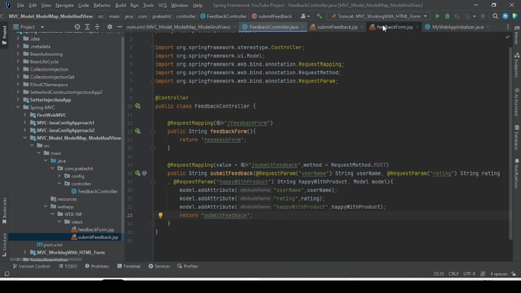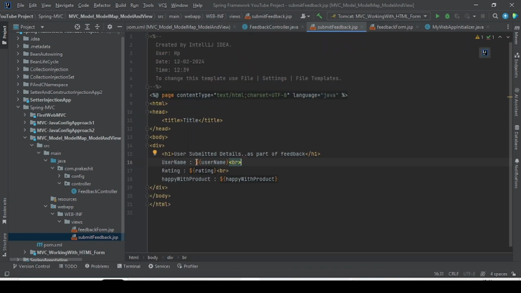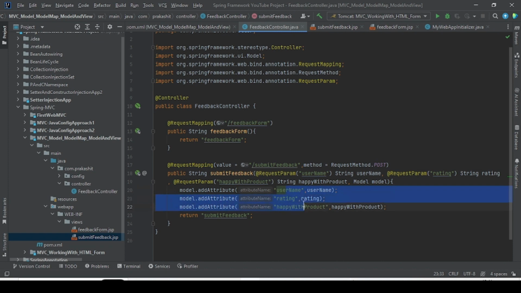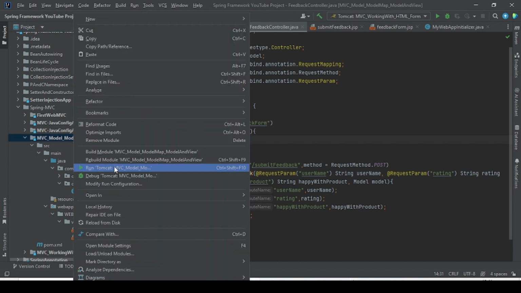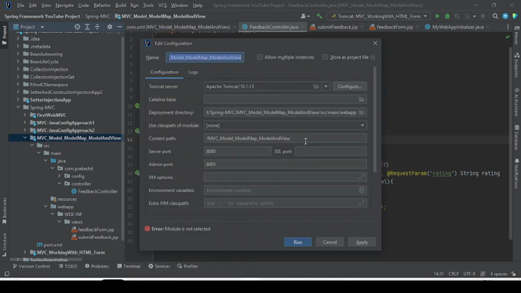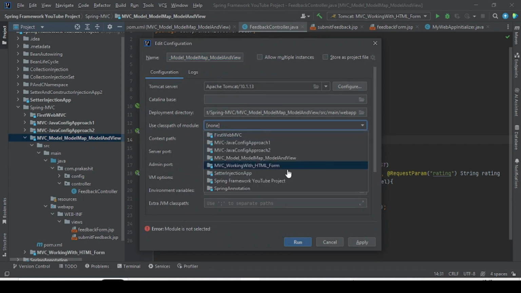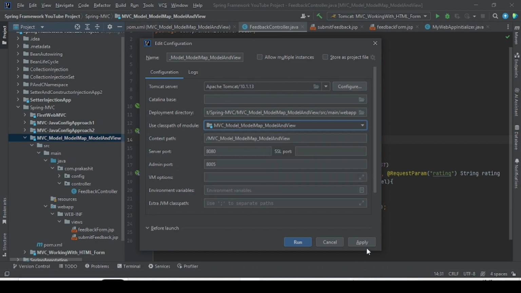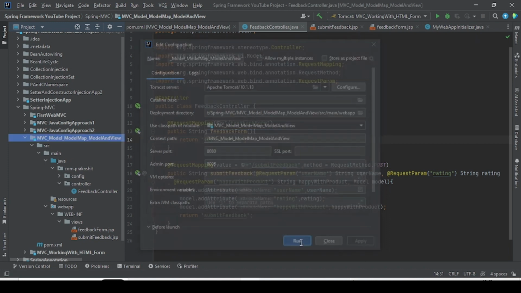After going to the submit feedback page, we are displaying the data with the help of the placeholder, dollar curly bracket, whatever we have captured with the help of the model. I think the development has been completed for the demonstration of the model. Now it's time to deploy our application. Run Spring MVC, and here the context path is model, and this is MVC model view. Apply, then run.